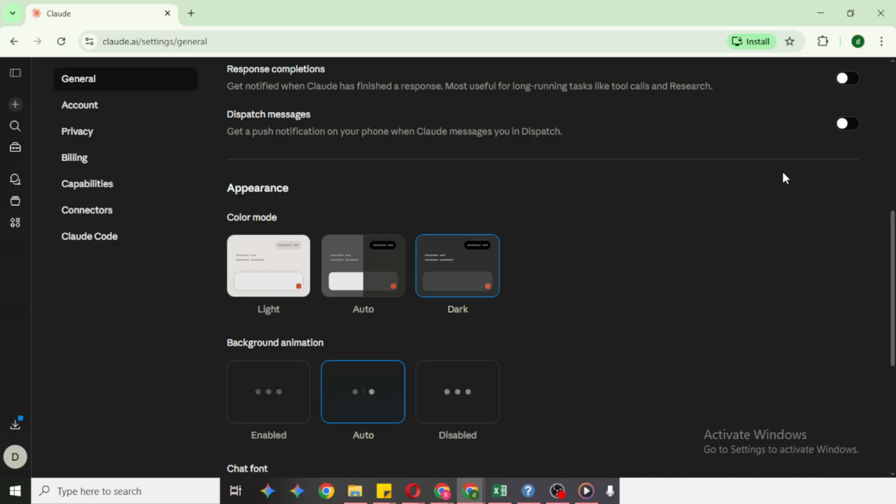That's all you need to do. Open your Claude account, go to your profile, choose Settings, head to General, scroll to Appearance, and select Dark.